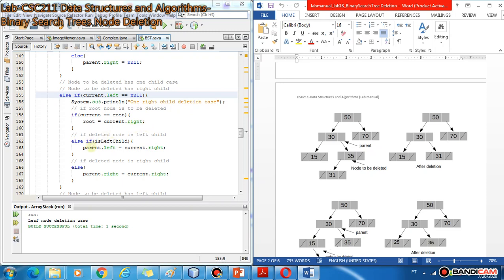Else, the node which we want to delete is not the root node. Then we check the isLeftChild flag, set when we were searching for the node to be deleted. If isLeftChild is true, it means that the node to be deleted has only a right child and it is the left child of its parent. So in this case, what we do is parent.left = current.right.